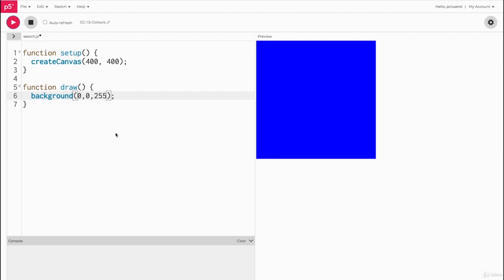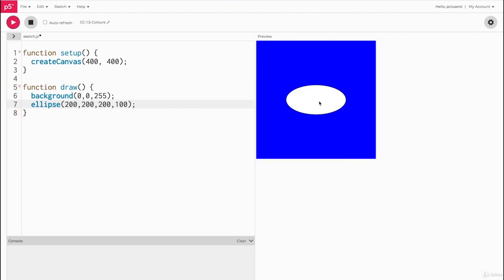Now, while this changes the color of the canvas, to change the color of the shapes, we have to use a different function. We cannot use background for shapes. And for that, we will use a function called fill. So first let's draw an ellipse that we can change the color of. So I'm drawing an ellipse in the center of the canvas of maybe width 200 and height 100. So this is still white.